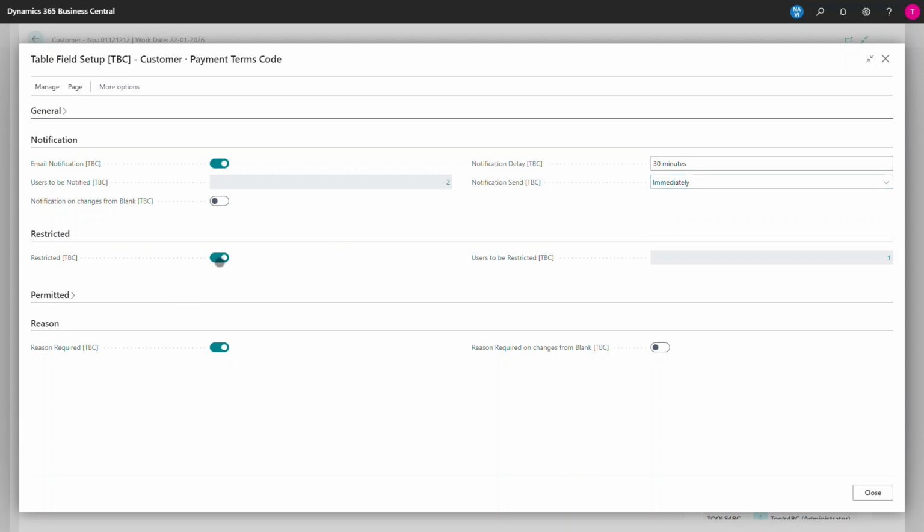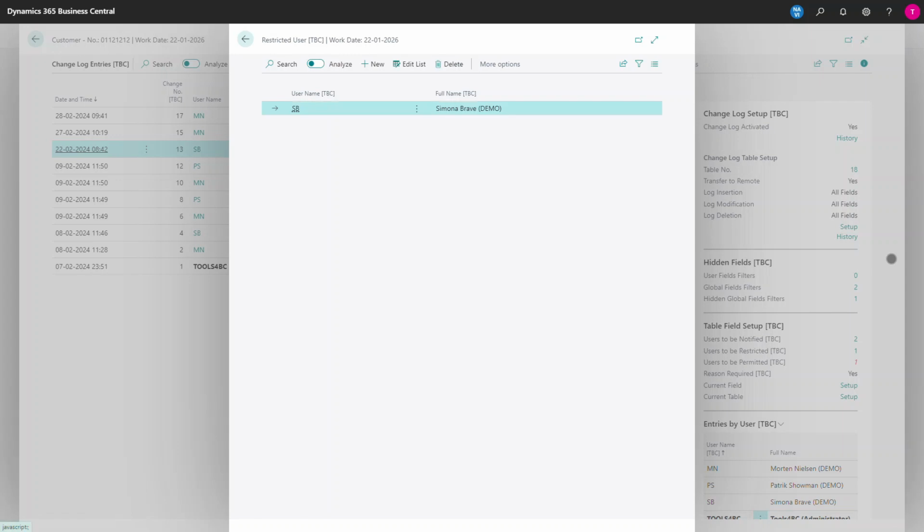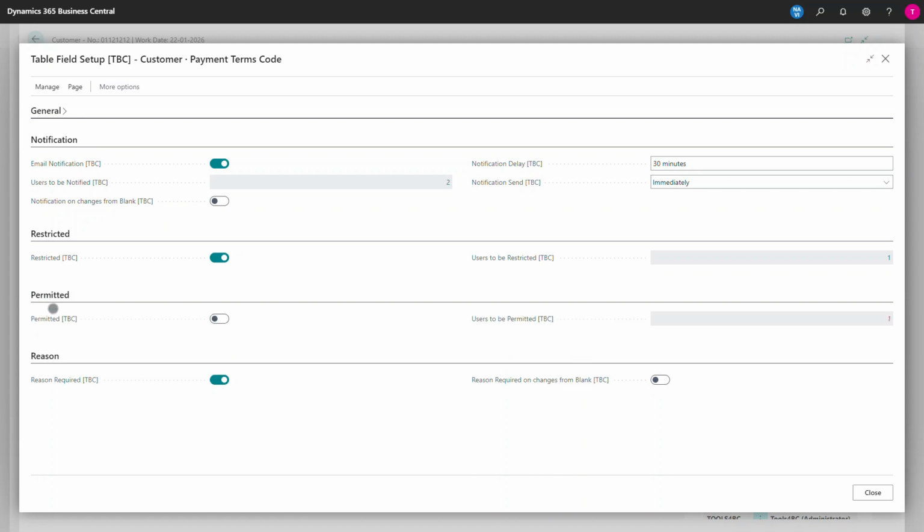Then I can put up restriction. So I can say who's restricted. I can restrict some users. So now I see Simona is no longer able to make any changes. I can also decide who's permitted, the other way around. Or I can actually force a reason. So every time the user wants to make a change to this field, they have to specify a reason.